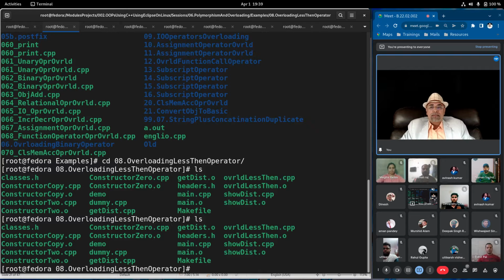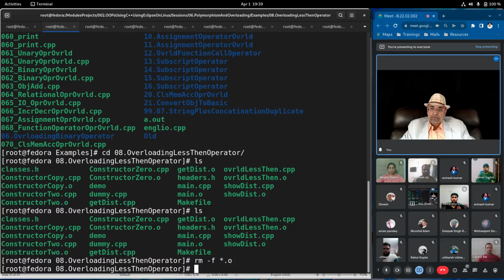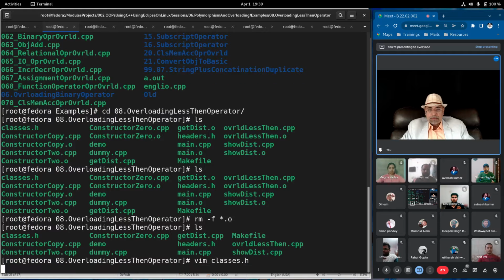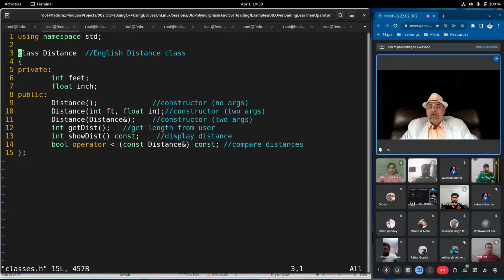So, having a look at the relational operator. Have a look at this class. We have a class Distance in which we have feet and inch. Both are private members. Then we have a zero-argument constructor, a two-argument constructor, and look at this, we have a copy constructor.